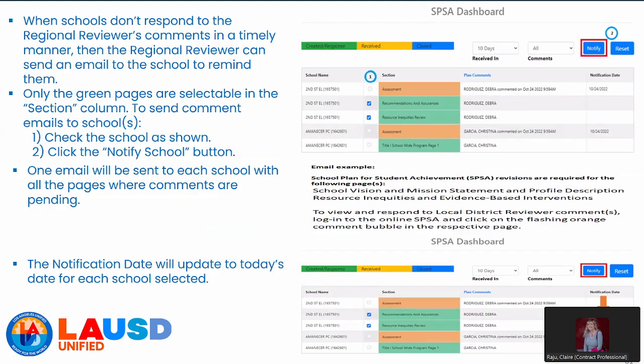When schools don't respond to the regional reviewer's comments in a timely manner, then the regional reviewer can send an email to the school to remind them. Only the green pages are selectable in your section column. And we show you there in this top example that you have two blue check marks next to the greens.